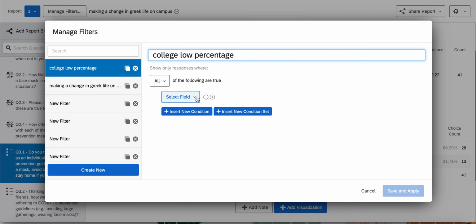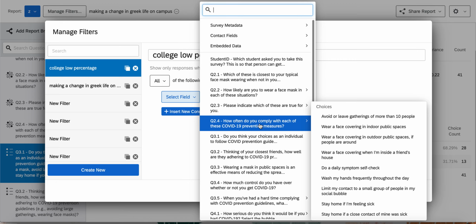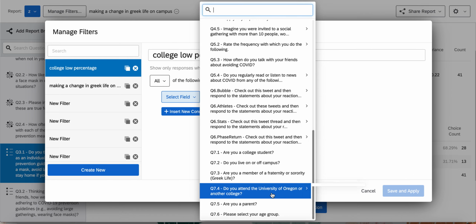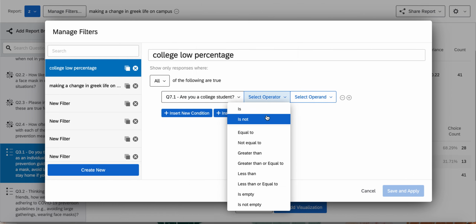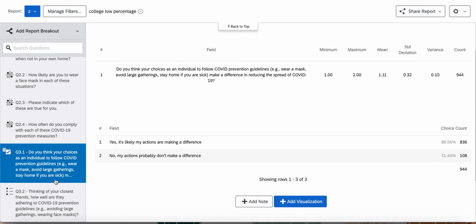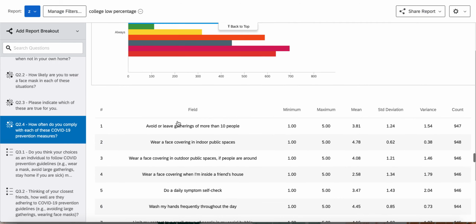And the first filter is going to be, we're going to go to 2.4, and we're going to press this one. Sorry, we're not going to go to 2.4. We're going to go to the demographics, and we're going to go to college student, and we're going to say is and yes. And then we're going to apply, and we're going to scroll down to question 2.4 actually, right here.